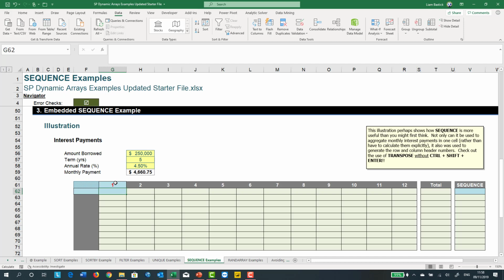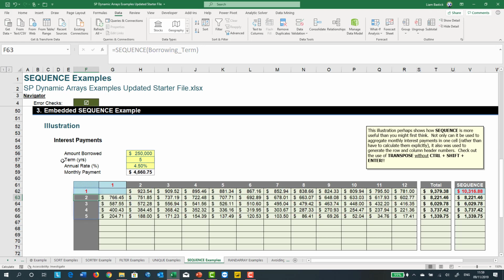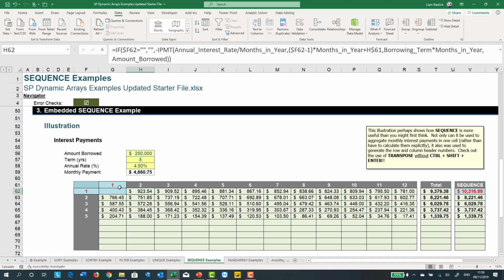What I'm going to do for this one is have the borrowing term of 5 years. So I'll go here, equals sequence, and it's going to be this number here, borrowing term. I've actually got some calculations in here for the actual formula. Look at that, nicely calculated it all. I've accidentally knocked out the first calculation here, but I've gone in here and used the IPMT function in Excel, the interest payment, to actually work out what the rates are.